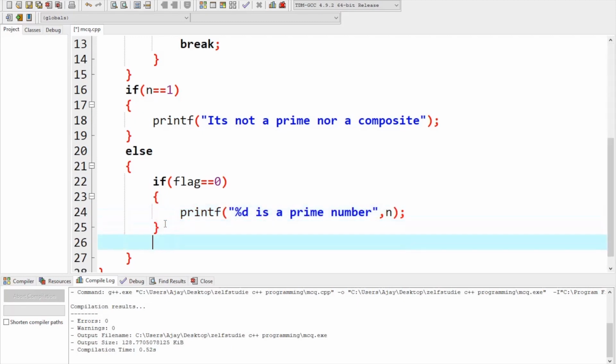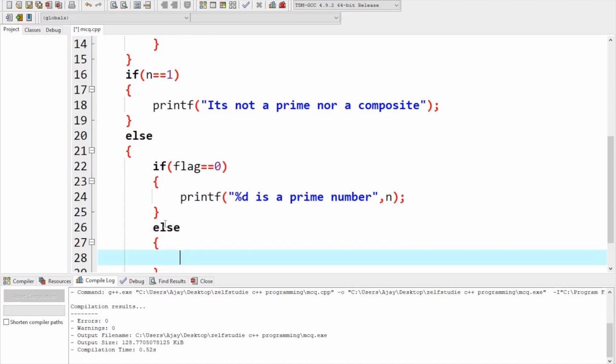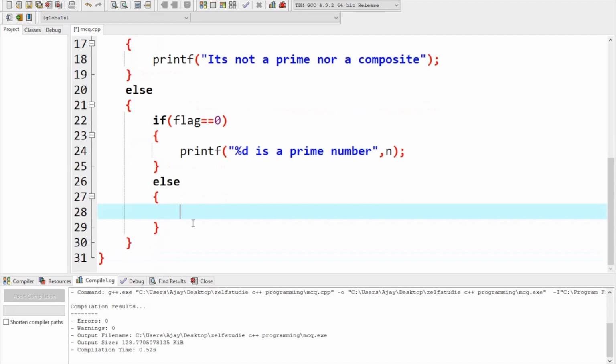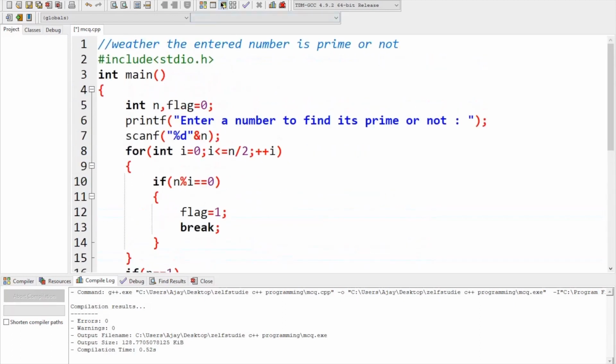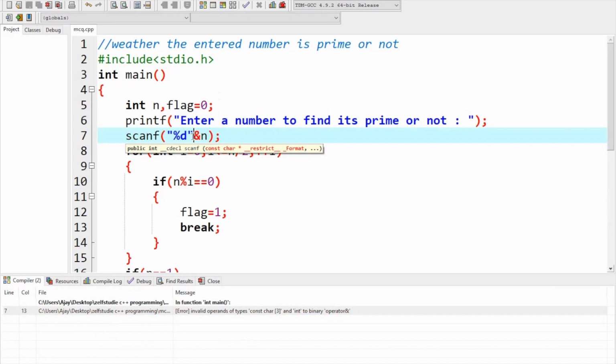If the flag is 1, simply keep it as else. What do we need to print? We need to print that it's not a prime number. Printf, I have missed t. Printf percentage d is not a prime number. Okay, comma, what is the percentage d? n. And let me check whether it works or not. Here I have missed a comma.